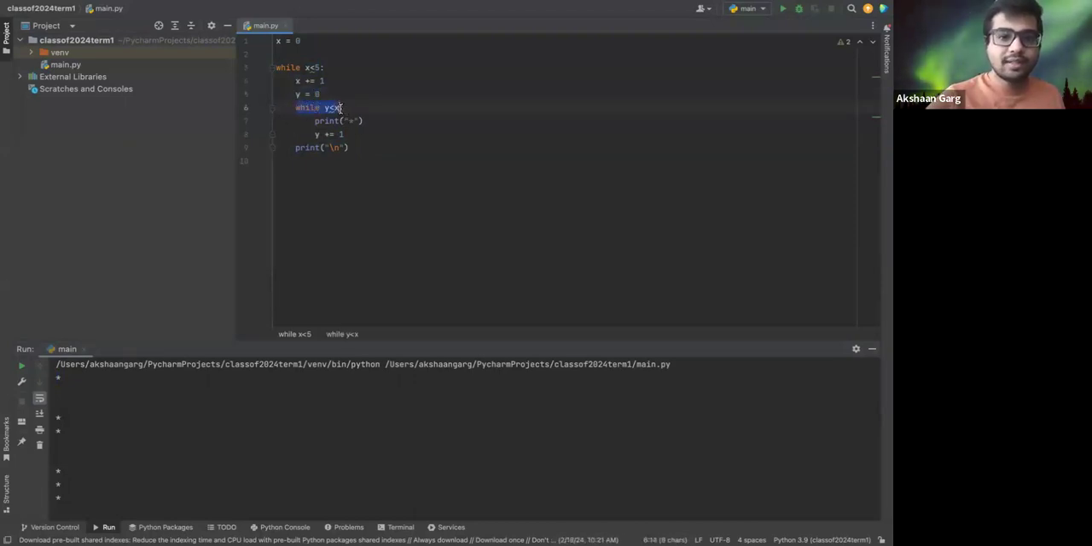Then we check again, is y less than x? Yes, 0 is less than 2. So it goes inside over here, prints the star over here, and then y's value is increased to 1. We go back to line 6, 1 is less than 2, so it goes back inside this loop, prints out the second star here, and then we get y's value increased by another 1, right?